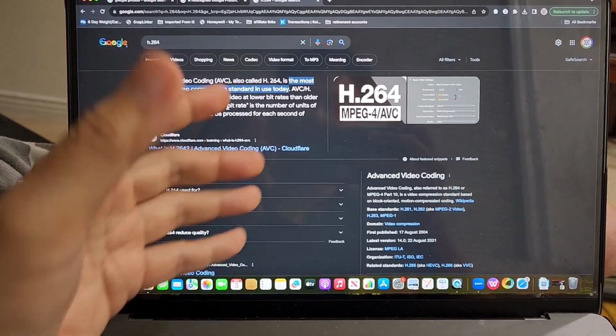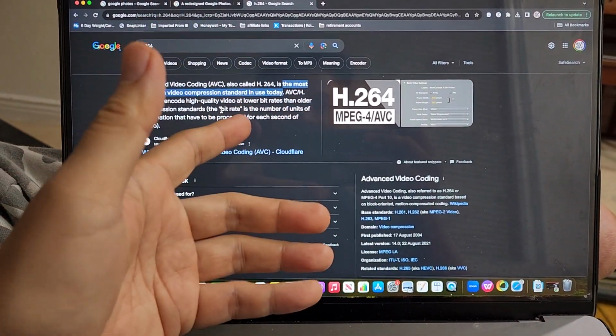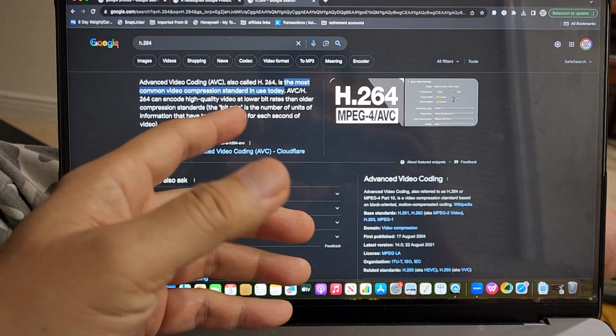The other way you can do it is download and look for a converter, pay for a converter.